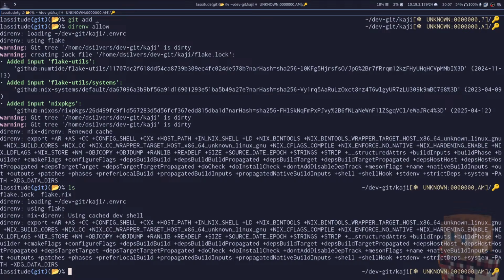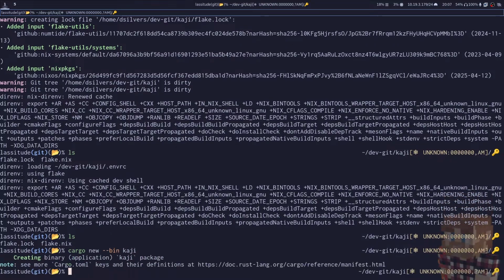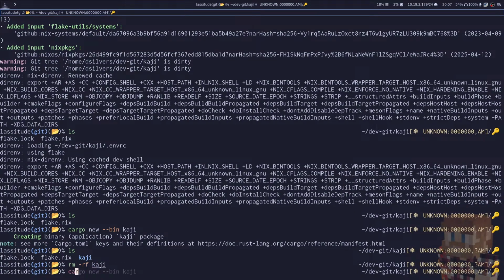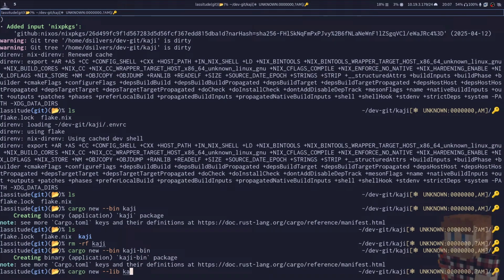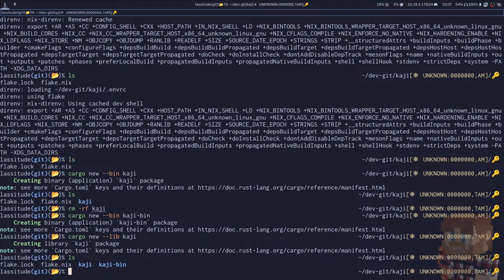I'm probably going to end up with multiple crates in this repository. So let's cargo new --bin Kaji. And let's cargo new --lib. Tell you what, let's make Kaji-bin and one called Kaji, which will probably be like the core library. We may end up with the solvers and other things as well.